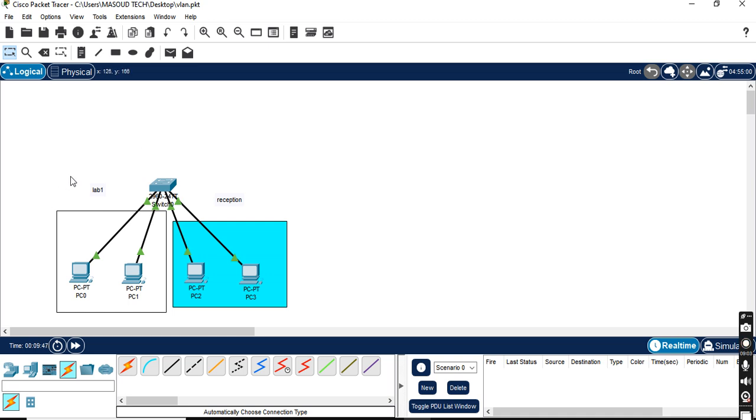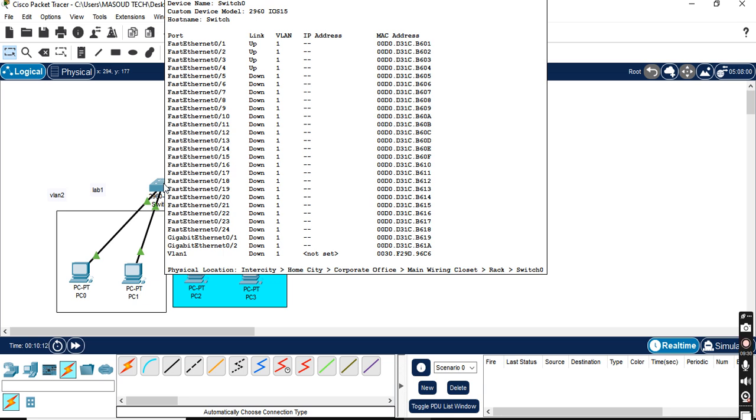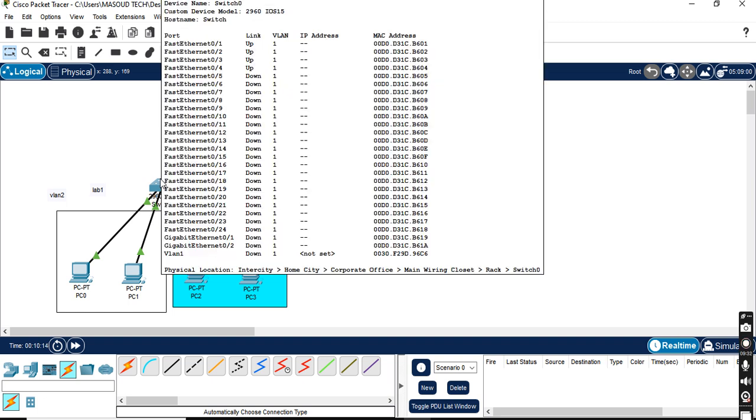So this is the VLAN 2. And then here we have what we call VLAN 3. So after doing this, as you can see down there, we are still having VLAN 1.